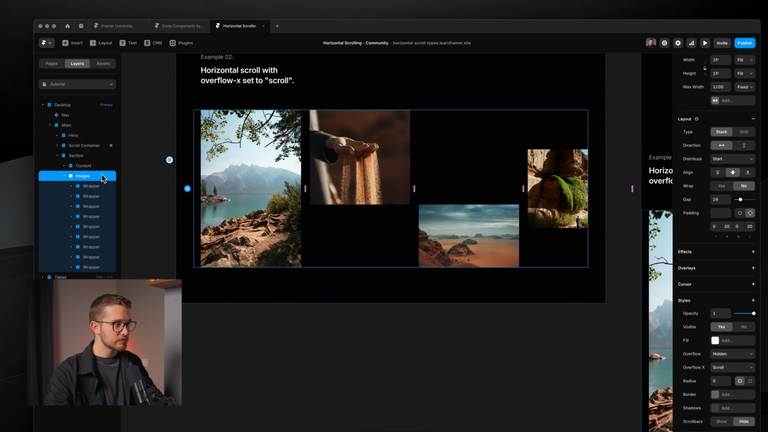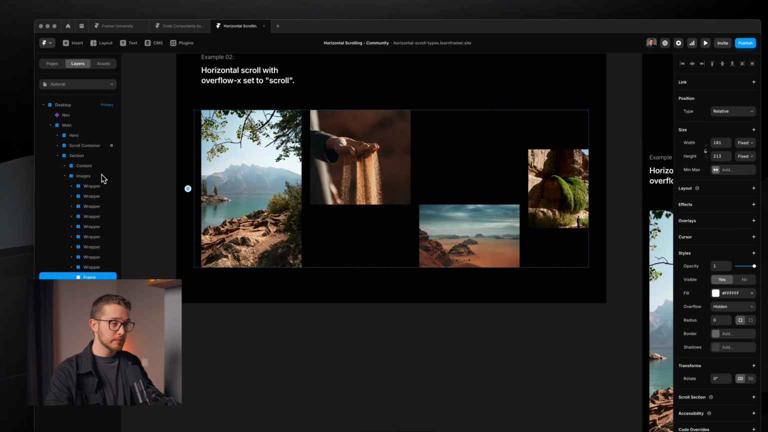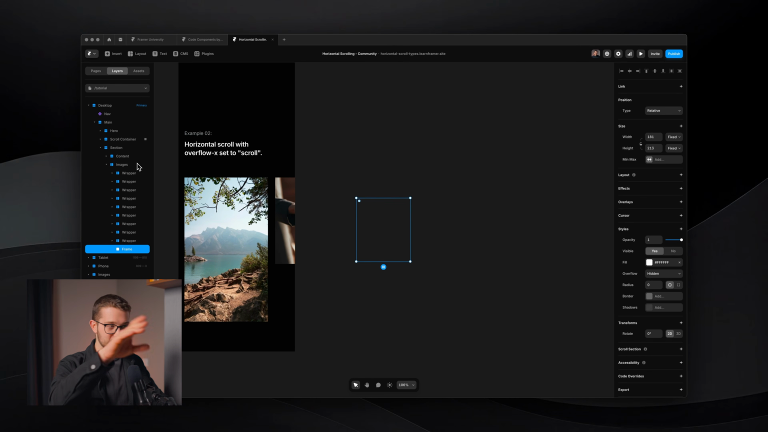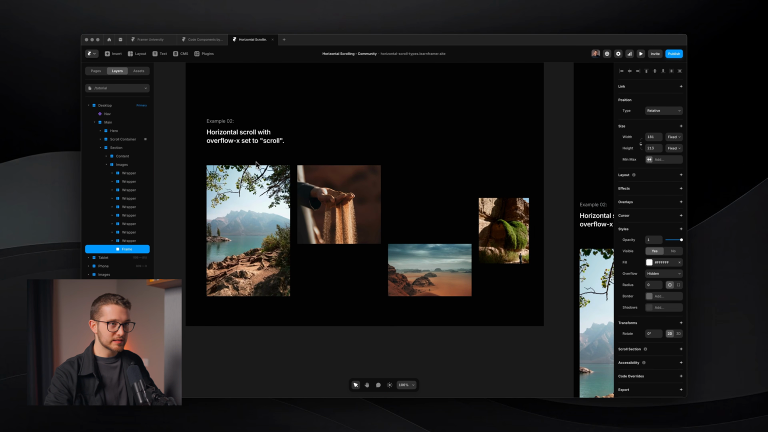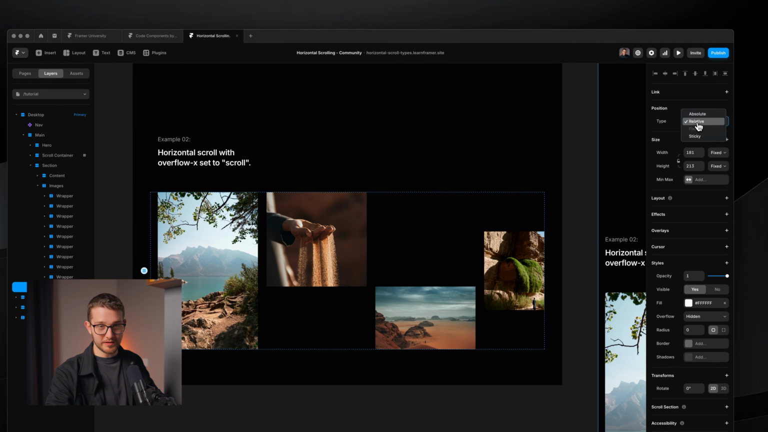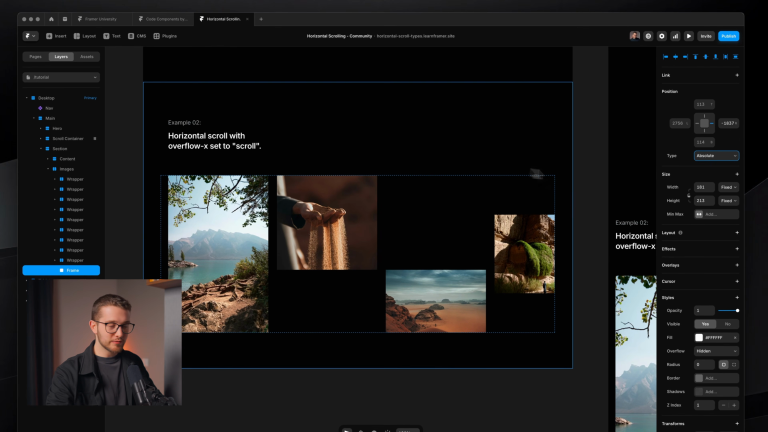I can select the images frame, Command V. Now it's pasted in. It's on the far right side. It's completely overflowing. I cannot even see it. But I'm going to set it to, sorry, not overflow. Position absolute. So I can move it around freely.